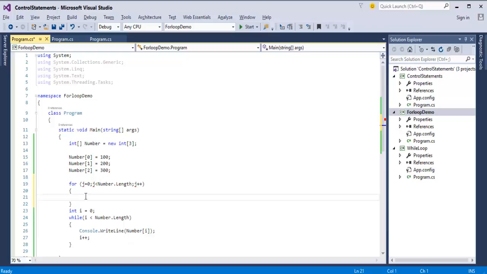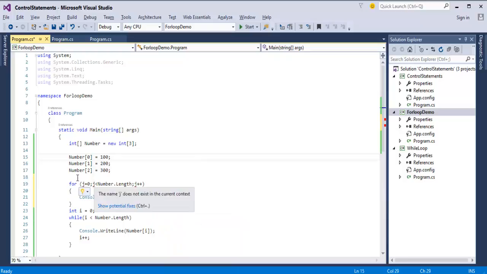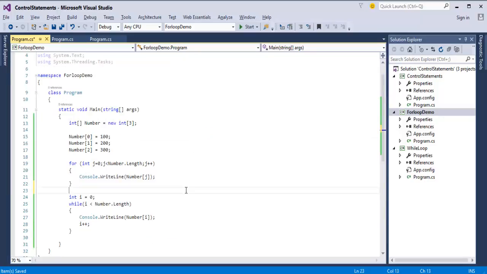Now I want to print that. I'll copy this and I'll paste, but I'll change it to j. I have to give the data type for j. This is the difference between while loop and for loop. The major difference is the initialization, modification, and condition checking are at different places in the while loop. But in the for loop, initialization, condition checking, modification all happen in a single statement.